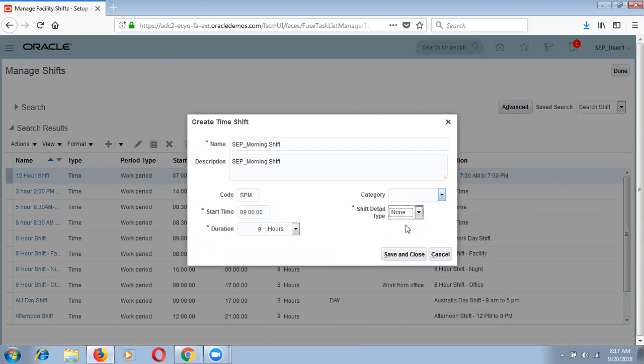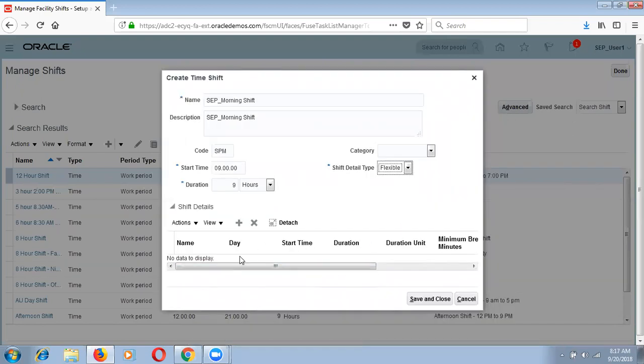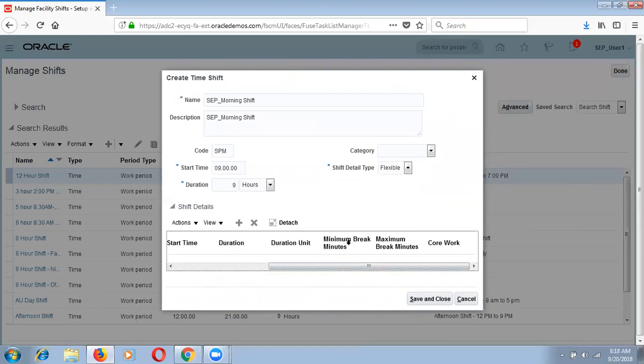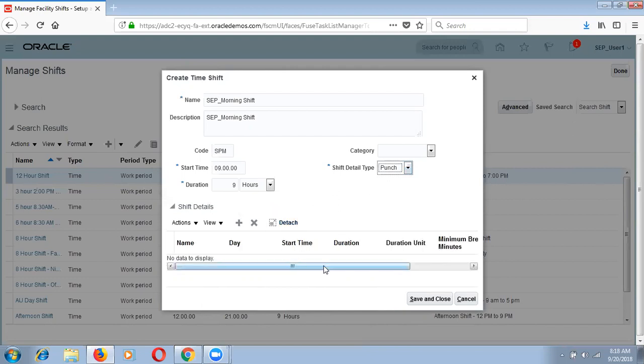If we choose flexible, we give the days he has to work, on what days he has to work 9 hours, as well as the minimum and maximum break he has to take, and the core working hours. Out of 9, 8 hours he has to work, like that we choose. But we are not going to say that only 9 to 6 he has to work. If you choose punch, then it should be exact time, exact punch in and punch out. He has to maintain 9 hours of punch in and punch out accurately.